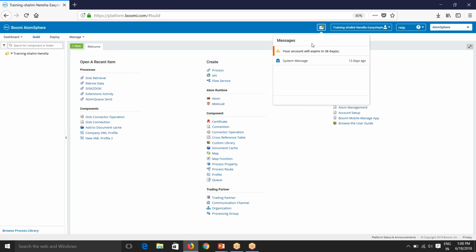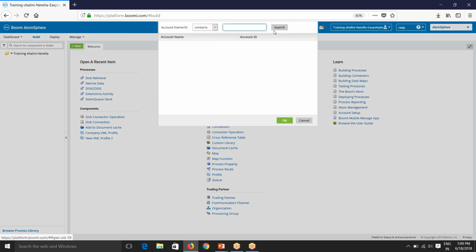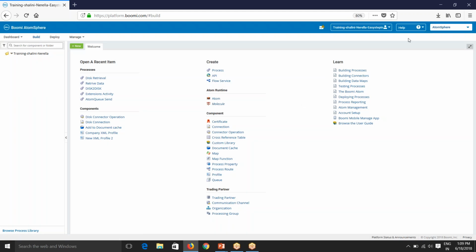If you click on here, you'll be able to see any notifications of your account. If there is any certification expiration, all that will be notified here. And this is the account name. In real time, if you're added to 2 to 3 different accounts, by clicking on switch account here and clicking on search, you'll be listed all the accounts you're added to. You can just click on the account name and you'll be logged onto that account. Here we have the support options provided by Dell Boomi: the user guide, support, community, and feedback. We'll see that in detail.